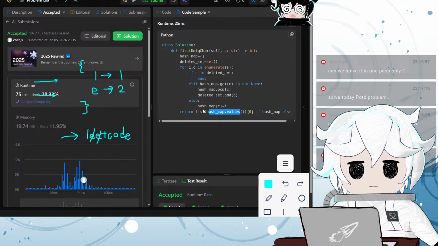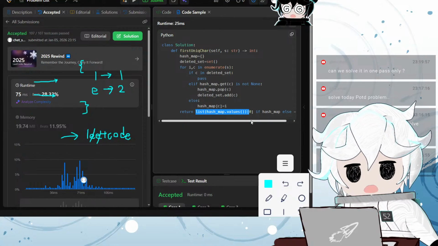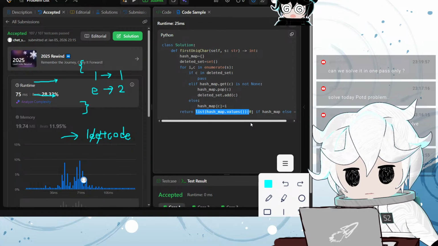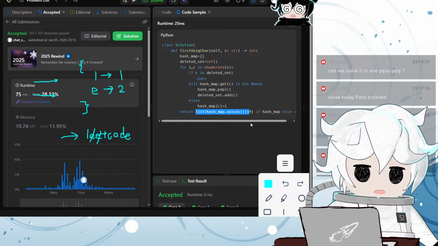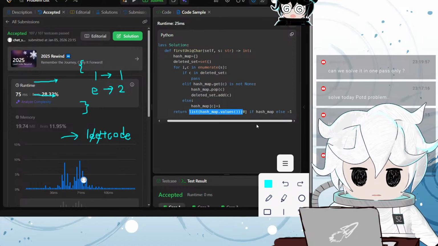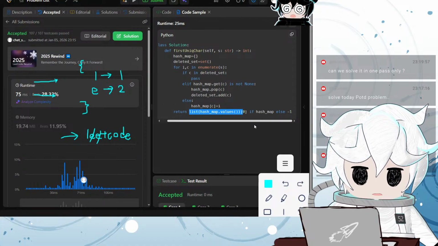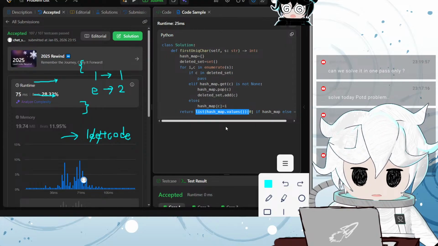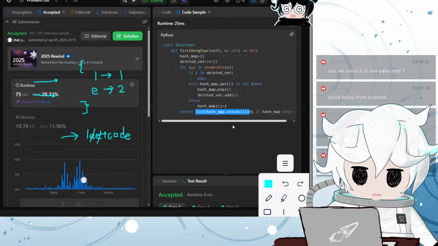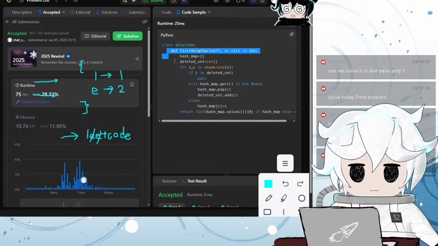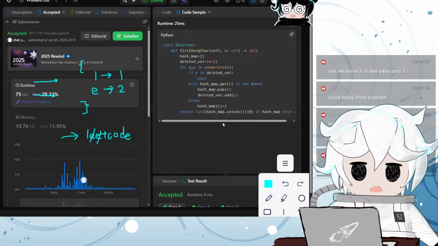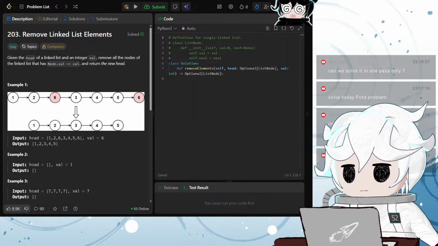Hash map.values. Now this conversion has to be O of n time, right? Converting the hash map values to a list, because a hash map is not sorted by default, right? It's not guaranteed. Yeah, this is still 2n time, right? Alright, next problem.